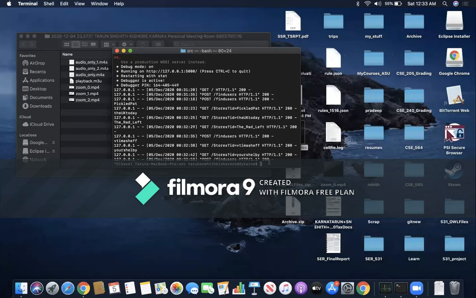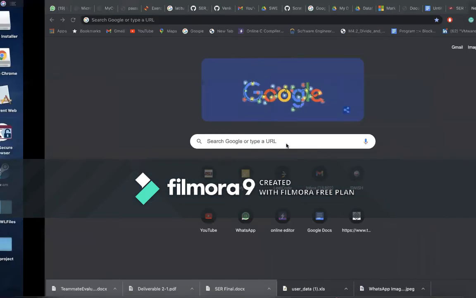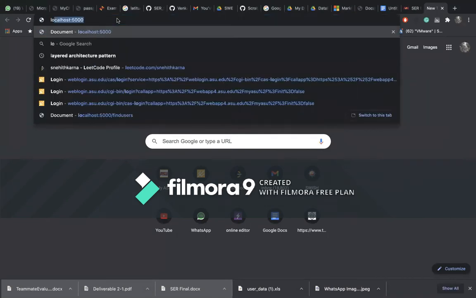So, to run this application, we need to install the Flask framework, and after that, go to the source file using the Python command. I'm going to execute this. After that, in the browser, go to the localhost. So this is our basic UI.